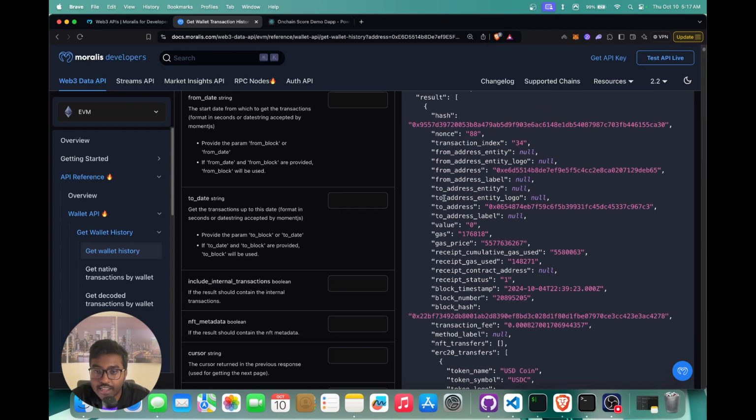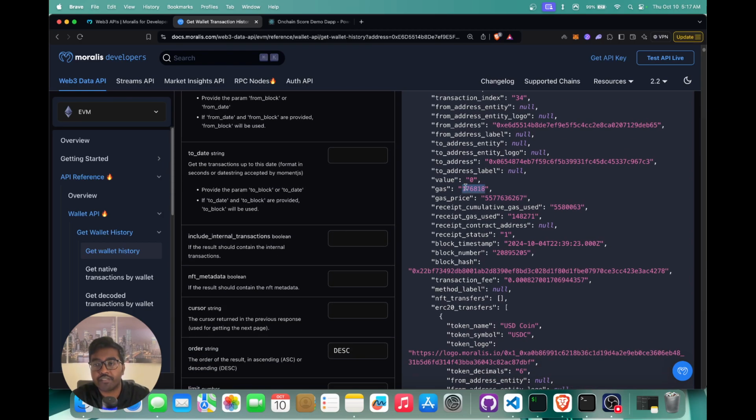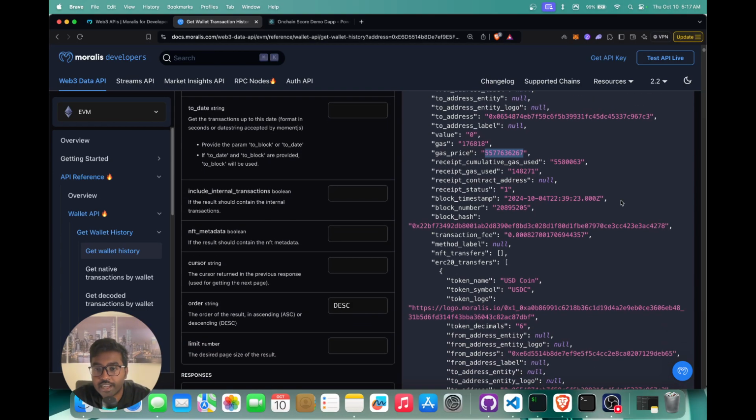And as you can see right here, we have the to address field, to address label, and the value. In case you're sending native token, the value field will basically have some value here. Then the gas you paid for this particular transaction along with the gas price. Then you also get the timestamp at which this transaction was finalized.